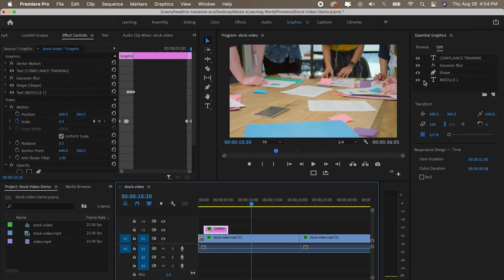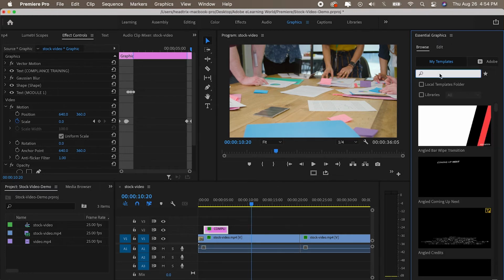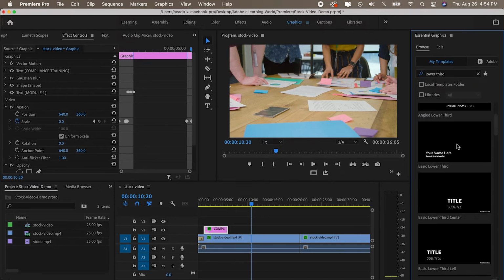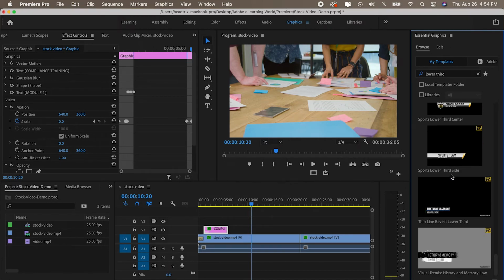And then maybe over here, I can go back to the essentials and browse. And maybe this time, instead of looking for a title, I want to look for a lower third. And you'll see it brings up a bunch of text that are sitting in the lower third of the application. Usually we cut our screens into thirds in video. So I can peruse, you see there's a bunch to choose from.